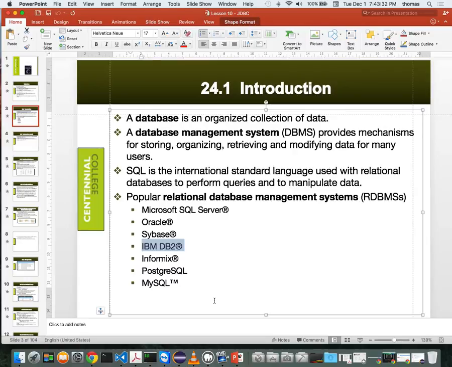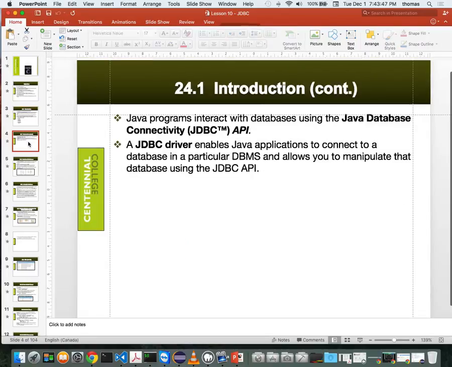I'm not sure you learn DB2 here at Centennial. I know we learn it in other colleges as well, but it's one of the ones that is still being used by the banks, believe it or not, and government, even though it's old. So, different database systems.